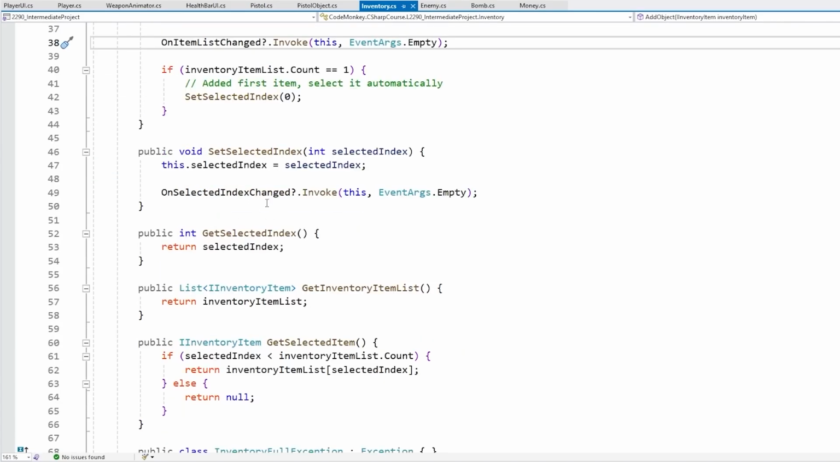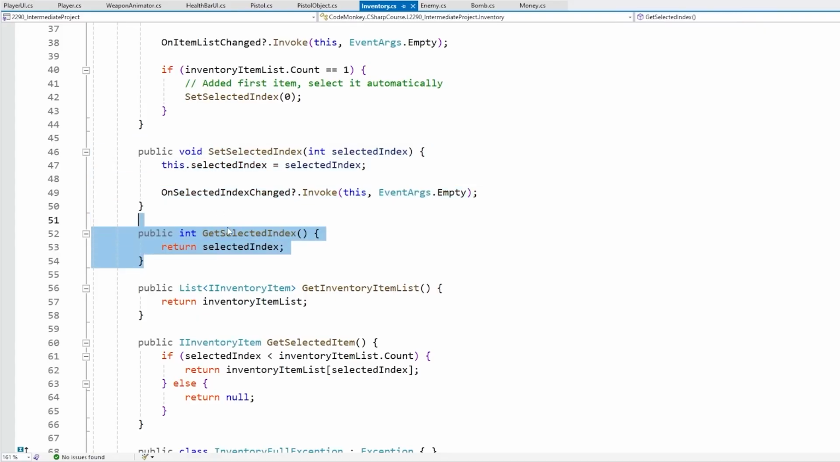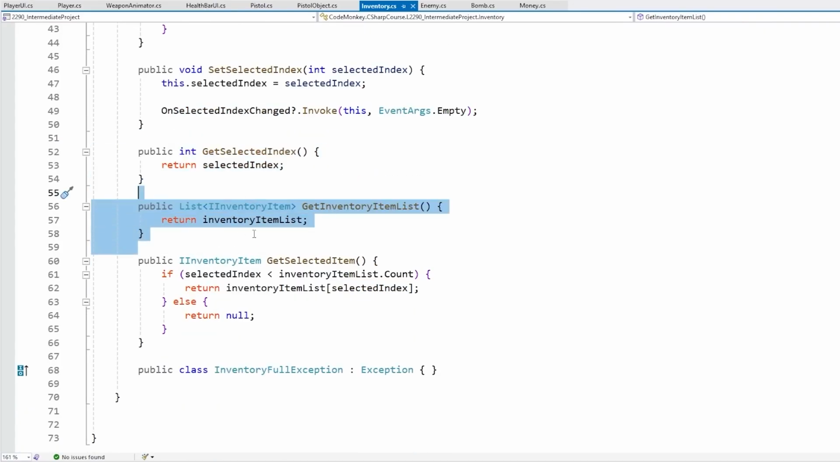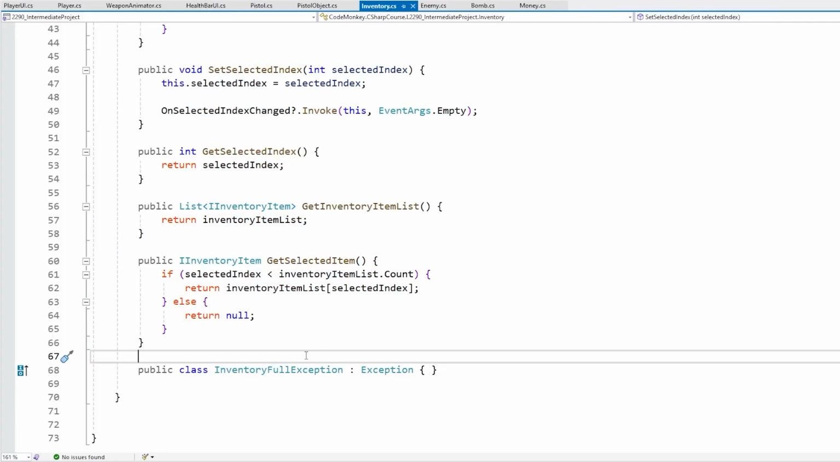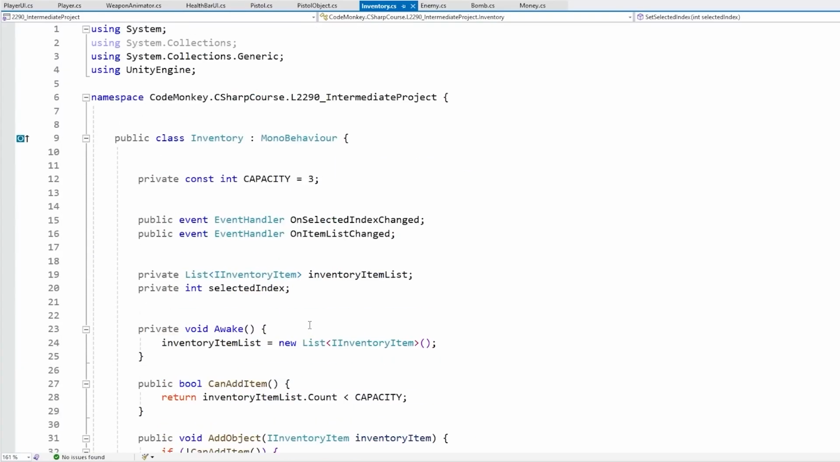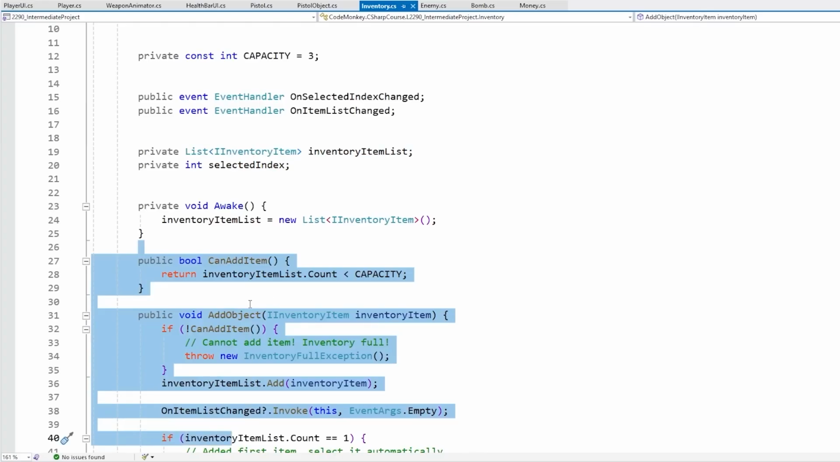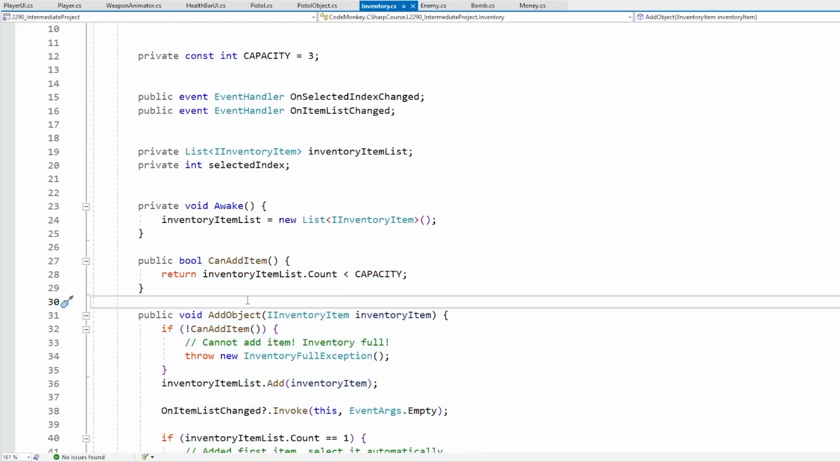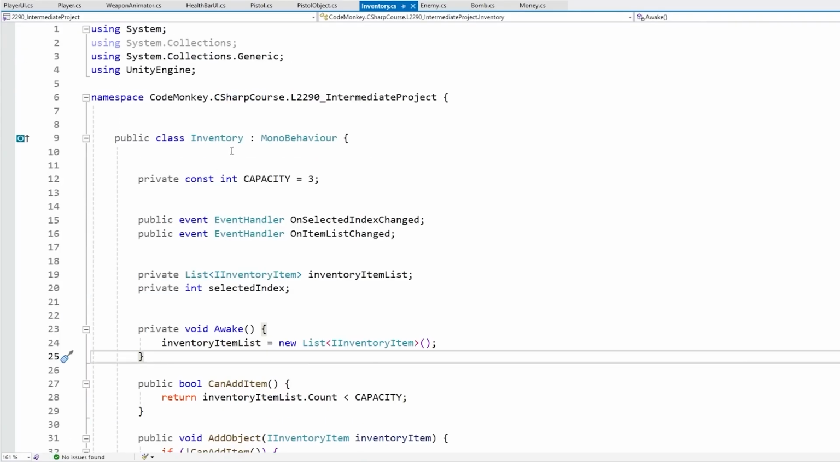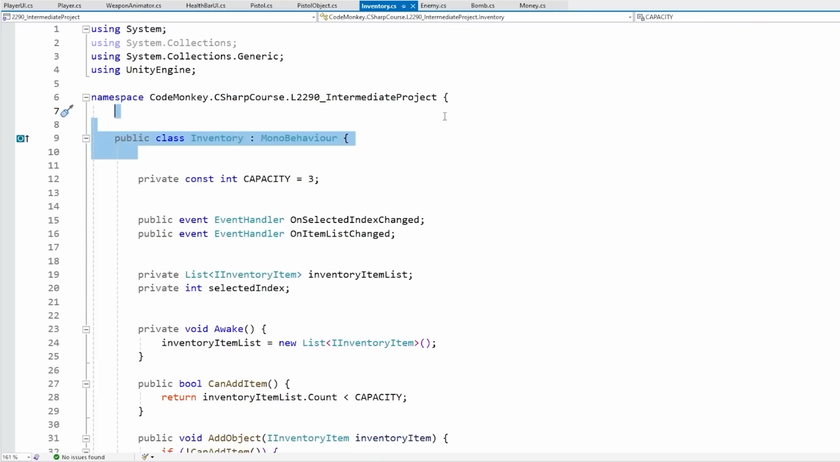And then just has some more functions in order to set the selected index, to get it, to get the entire inventory item list and get the selected item. So here we have a pretty basic inventory. It stores a list of things and exposes a bunch of functions so you can work with the inventory. Also again, note how in this inventory class there is no mention of any UI anywhere. Once again, that is because of the same thing.